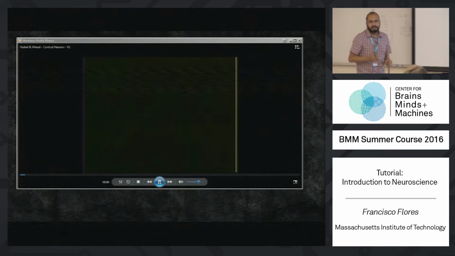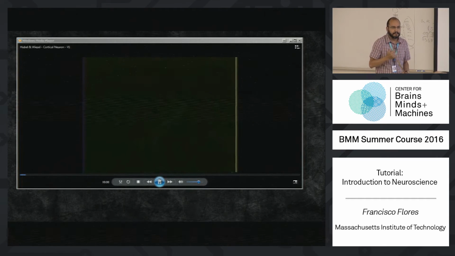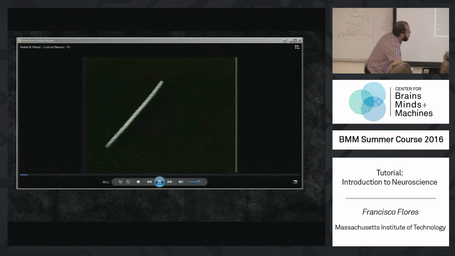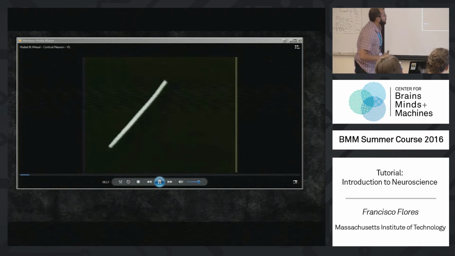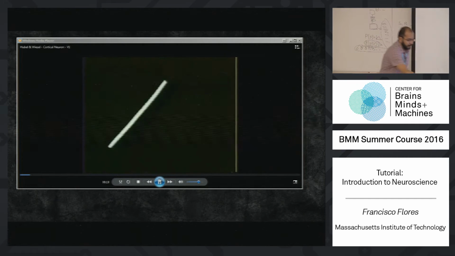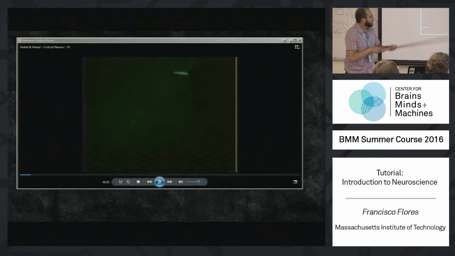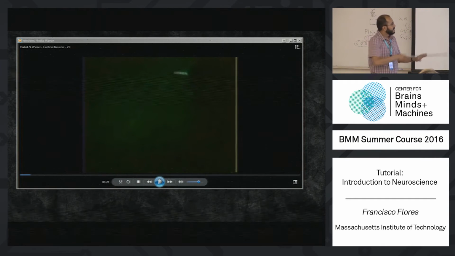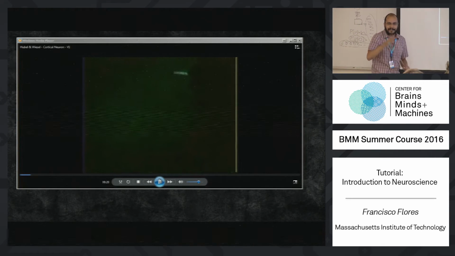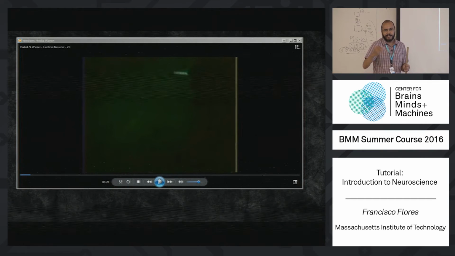So that's the neuron firing. So there you can see, as soon as that bright bar appears, more or less in that area, the neuron increases its firing rate. So that's why we call the firing rate of the neuron the number of action potentials per second that are being fired.